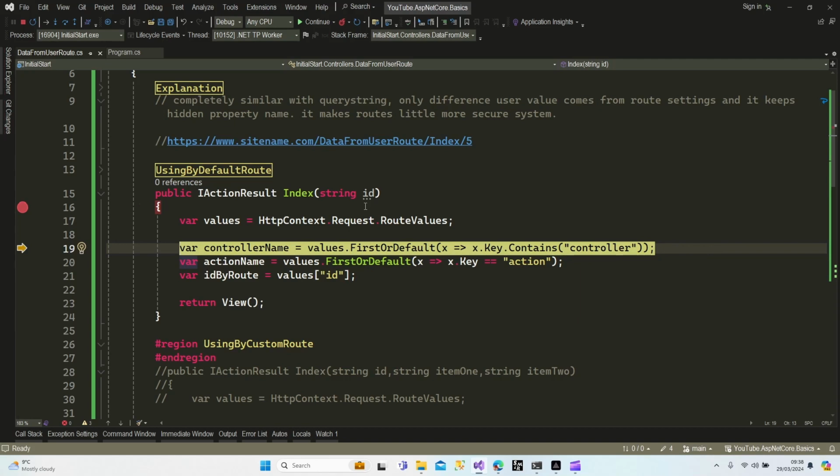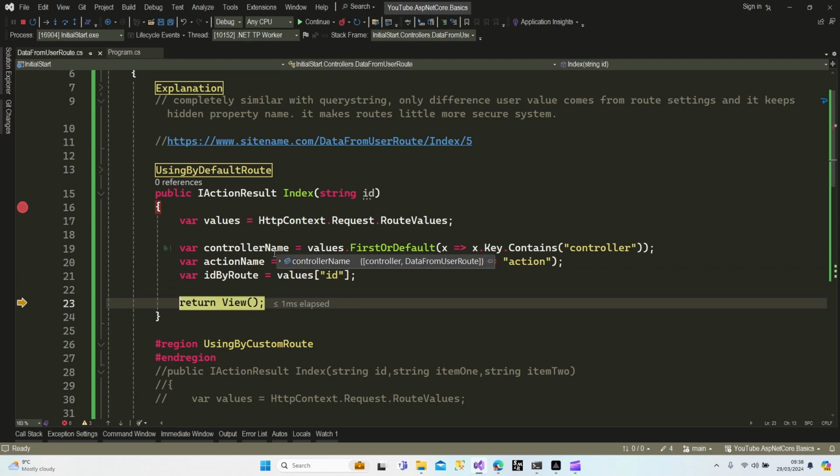So I show you the different types of catching the values actually. Let's have a look quickly. Okay, controller name. As you can see, the key is controller, the value is data from user route. If you would like to catch the key value information, we can use values. As you can see, we have 3 of them. I'm looking for the keys which contain controller. This is just one option I created myself.